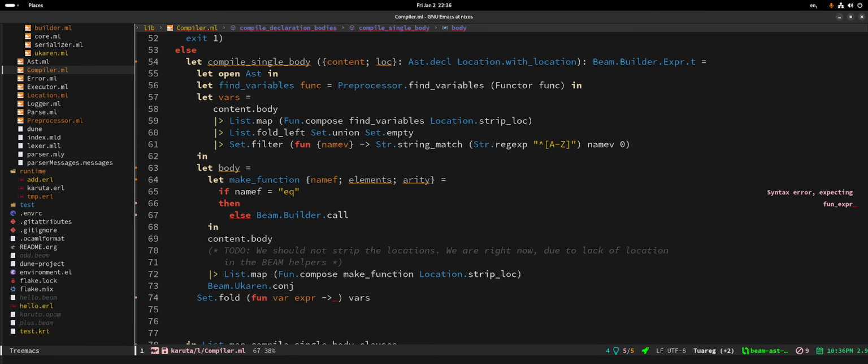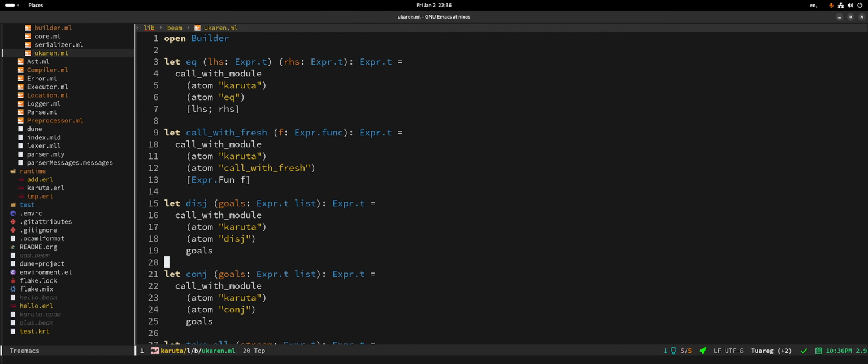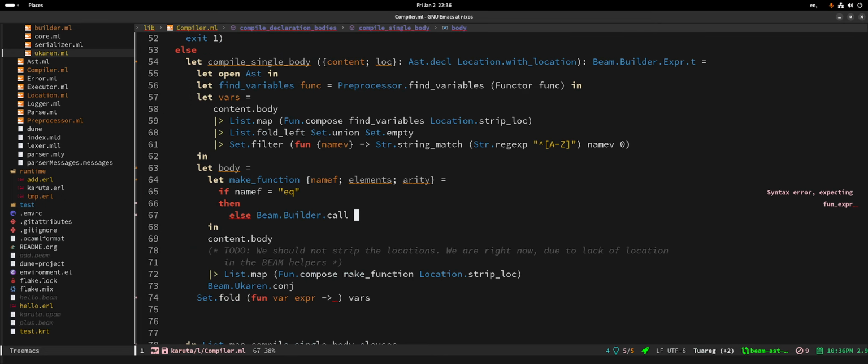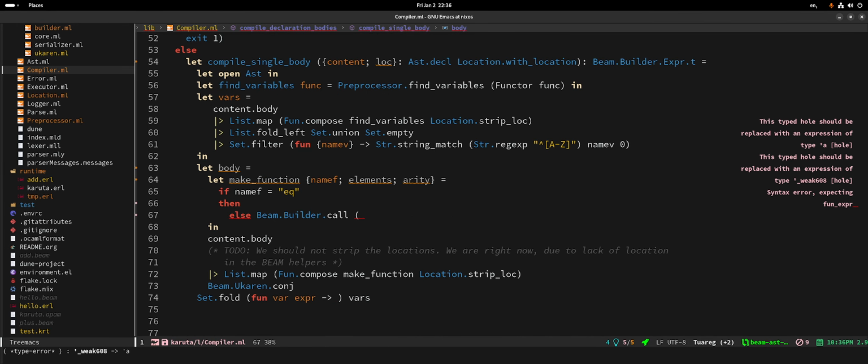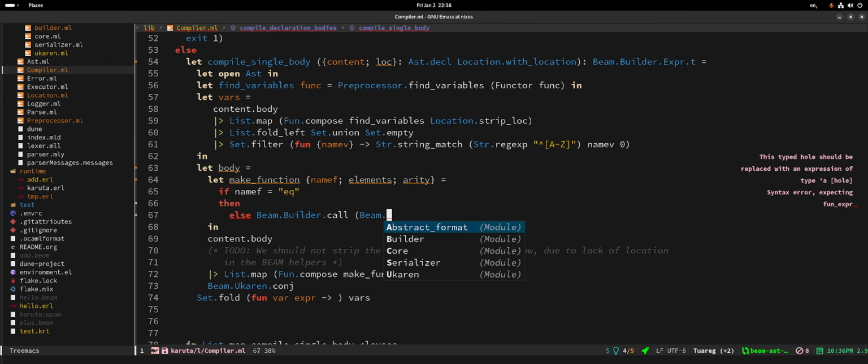Well, the name F can just be an atom. Yeah, we can just turn it into an atom, basically. But we need to pass an F and a bunch of args. What is F in this case? It's an expression. So in this case, it's Beam_builder.atom name F.